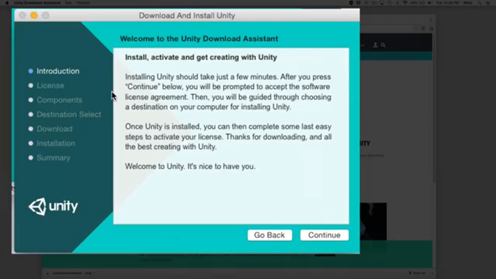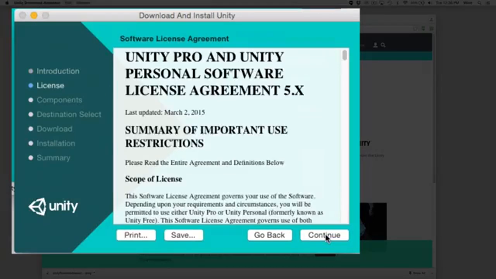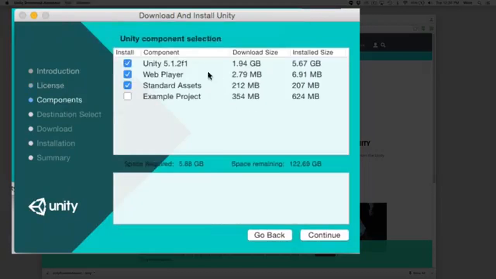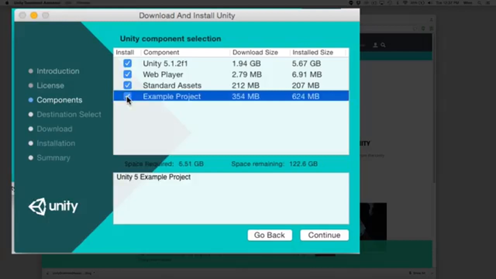So this is the installation process, very typical. Just follow through the steps here. Agree to the licensing agreement and so forth. It'll ask us what components we want to install: the Unity 3D engine and editor, web player component, standard assets. We generally want these three things. I'm also going to include the fourth, which is the example project, because we'll use the example project in the next video to discuss a little bit about the Unity editor.